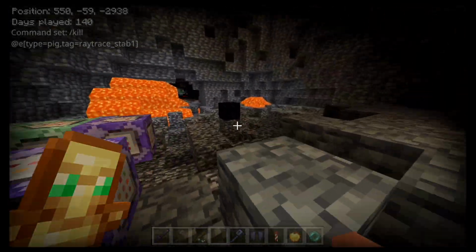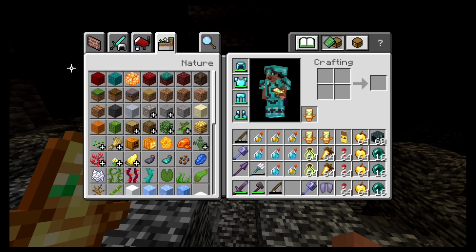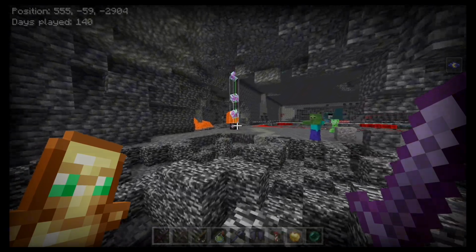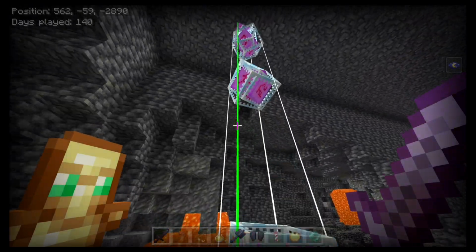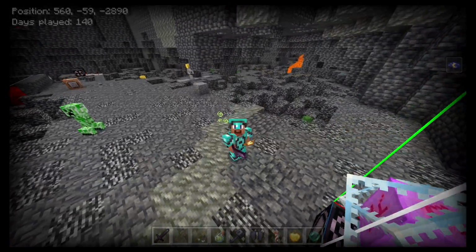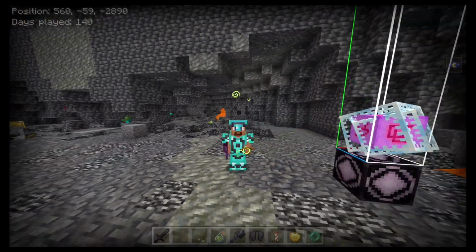But I do need to show you guys something very important. I should probably give myself some night vision. So this is the system that we're going to use to actually make the shot, which is some end crystals, which I'll teach you how to summon in a second.